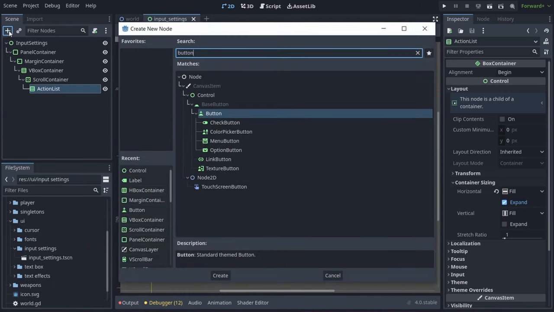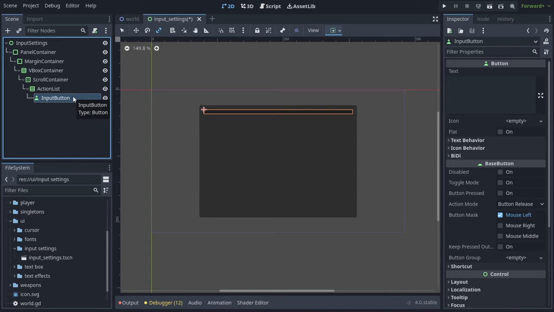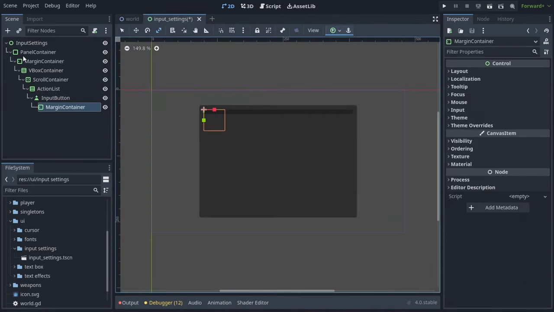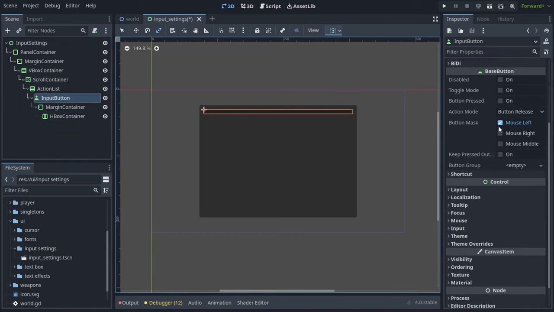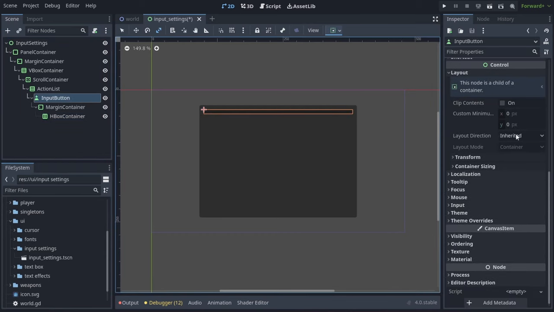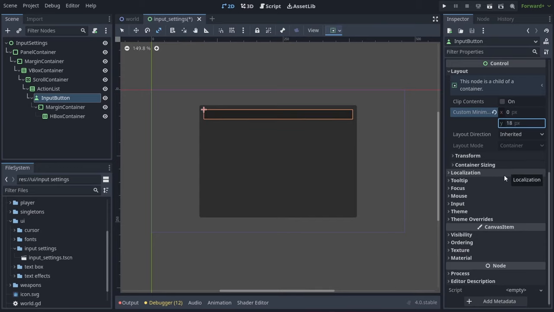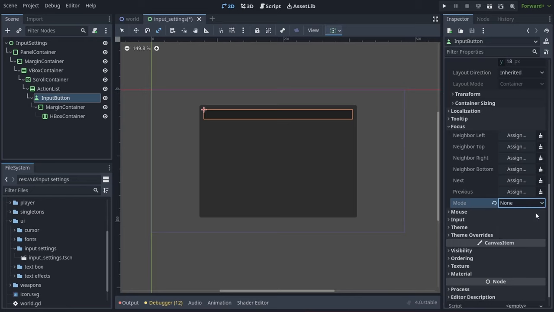Add a button to the action list and call it input button, then add a margin container and an HBox container. Select the input button and under layout let's set the custom minimum size Y to something like 18 pixels. Then under focus let's set the mode to none.